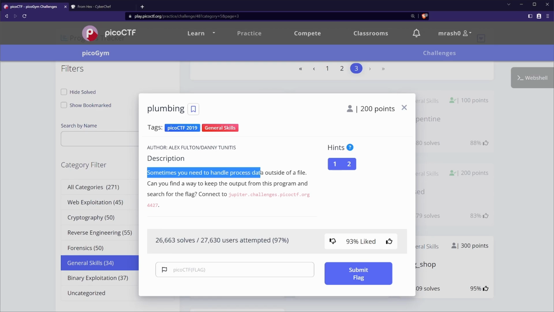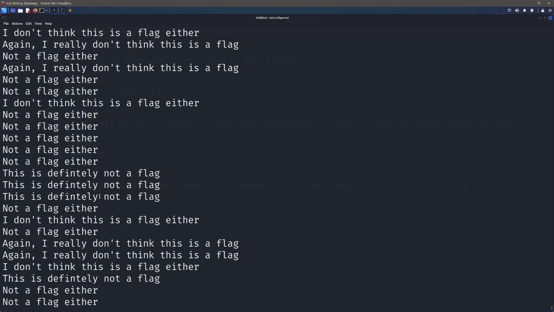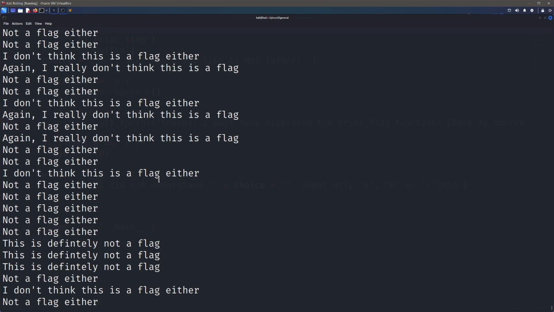Sometimes you need to handle processed data outside of a file. Can you find a way to keep the output from this program and search for the flag? I have no idea. Let's see. NC. Okay, this is just a massive output, so it's somewhere in here.